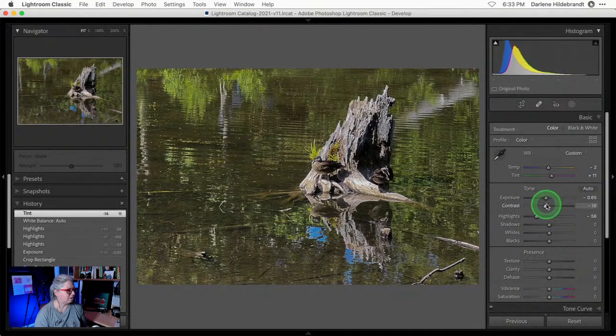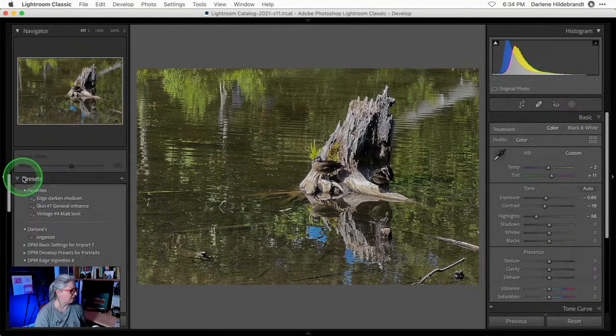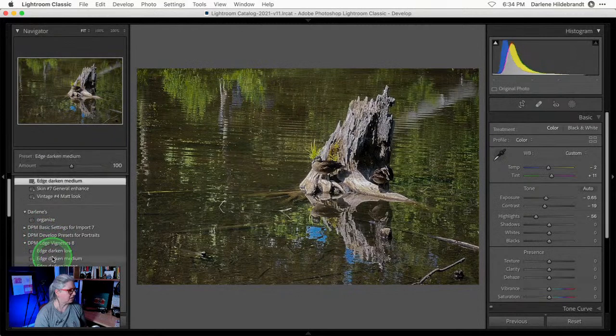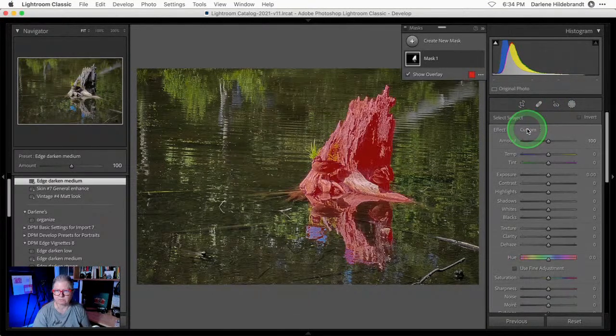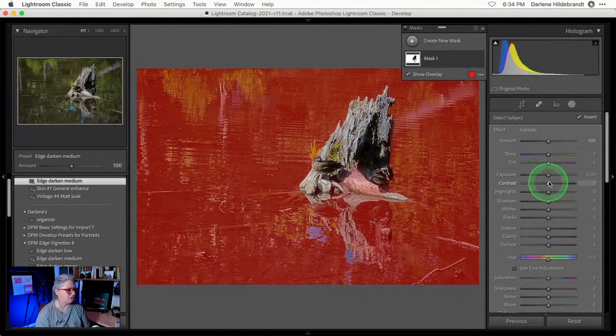And I want to bring this contrast down. Let's do a vignette, and I'm just going to use one of my presets. So I'm using my medium vignette preset. And then I'm going to do select subject and see what Lightroom thinks. Okay, so it's selected the tree and the ducks and the reflection, which is great. So I'm actually going to use that and invert it to darken the water.